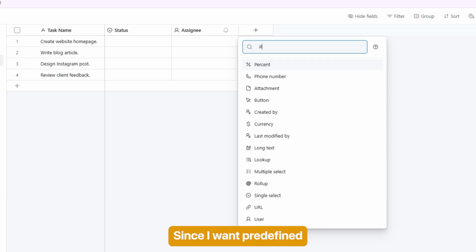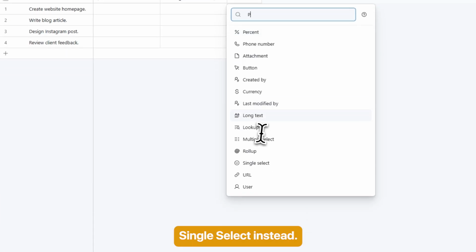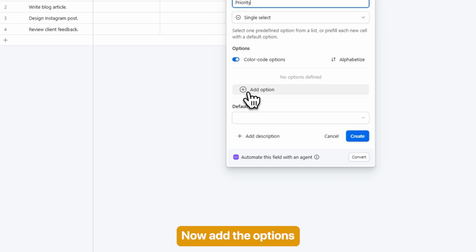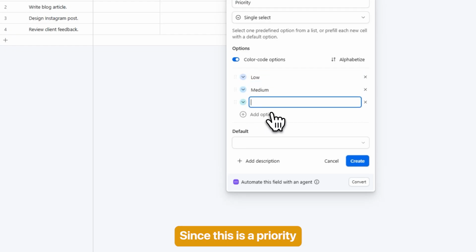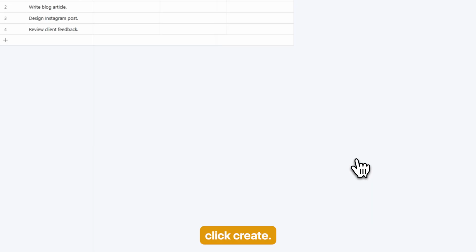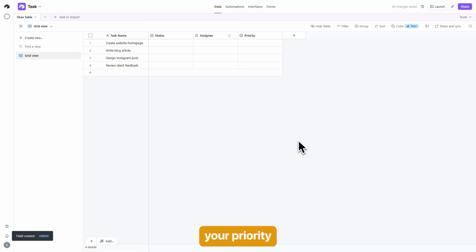Since I want predefined priority levels, I'll choose Single Select instead. Now, add the options for the field as Low, Medium, and High. Since this is a priority field, these options will help us quickly identify the importance of each task. Once you've added all the options, click Create, and just like that, your priority field will be added to the table and ready to use. Now let's add our final field.